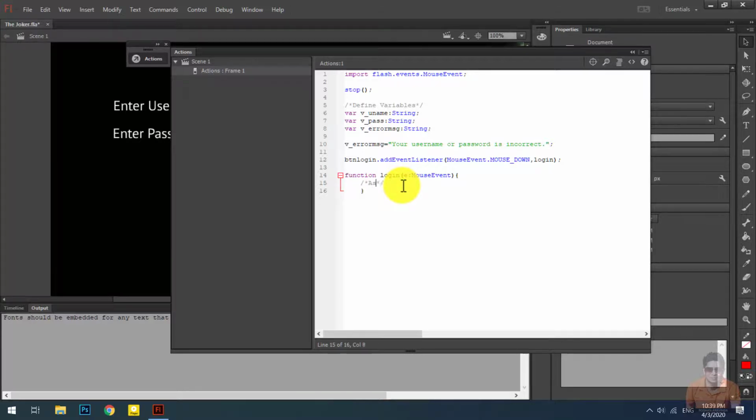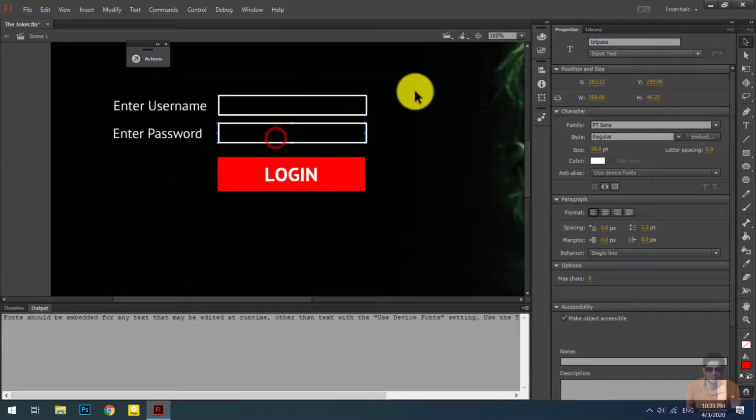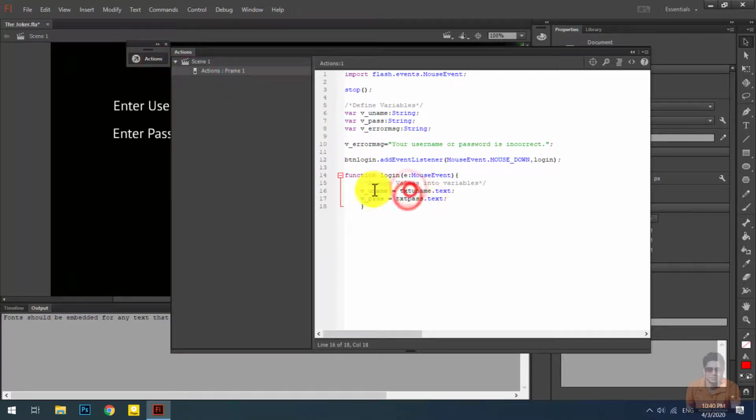And now what I am going to do is assign values into the variables. I have two variables, v_uname and v_pass. I am going to write v_uname equal txt_uname.text, v_pass equal txt_pass.text. That means those text boxes' values will be assigned into our variables. After that I am going to write the if statement here, because I have to check whether my username and password are equal to login and joker. Because of that I am going to write v_uname double equal login, and I am going to create the AND operator here, and v_pass equal to joker.